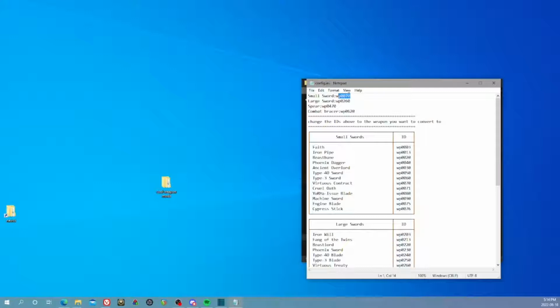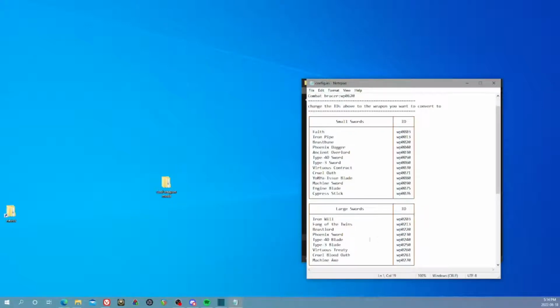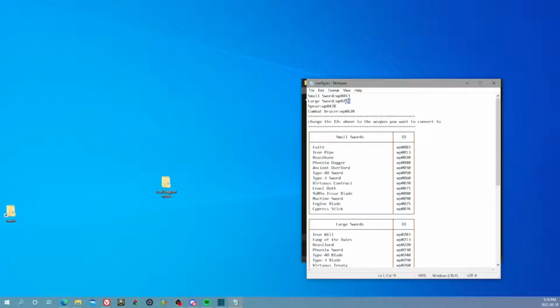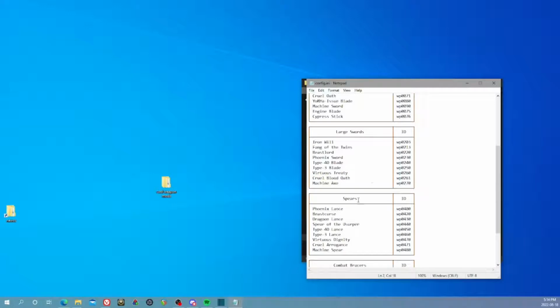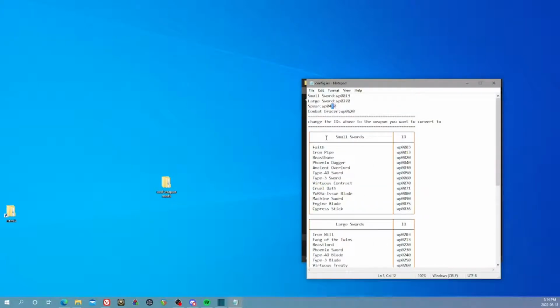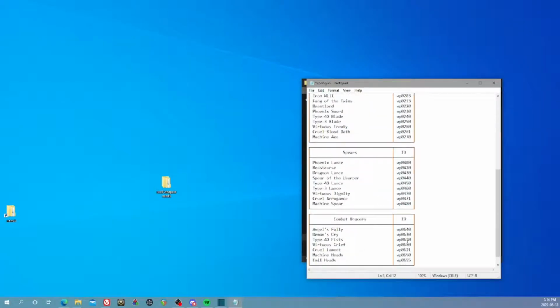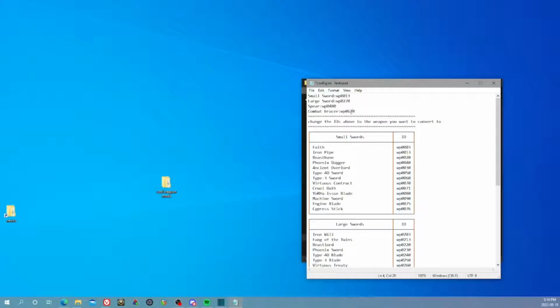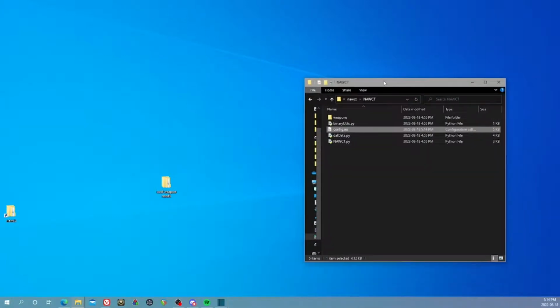So you want to come here, change this to weapon 13, and let's say I want large swords to be converted to, whatever, machine axe, 270. Spears to be converted to machine spear, 480. And combat bracers to be converted to machine heads, which is 650. So you change all these right here, you save this file, and you can close it now.